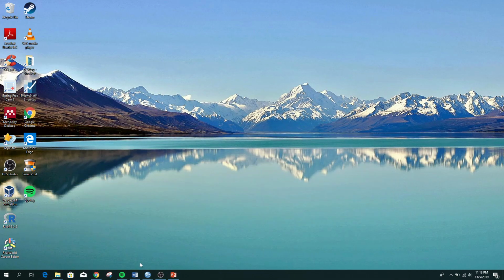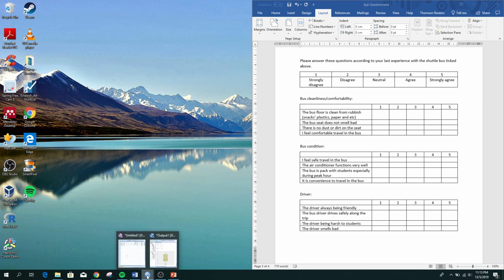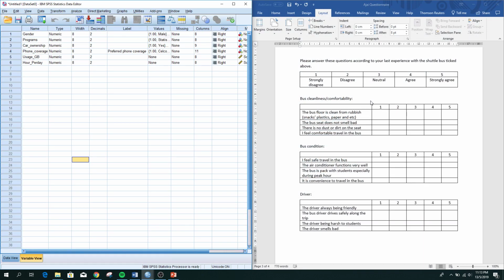Suppose that you have this kind of question in your questionnaire, where you ask the respondent to answer on a 5 point Likert scale, to measure the bus. As an example, this is one of my students' examples. You want to measure the variables: the bus cleanliness, the bus condition and driver. Under this variable there are several items to measure the bus cleanliness. We call each of these questions an item, right?